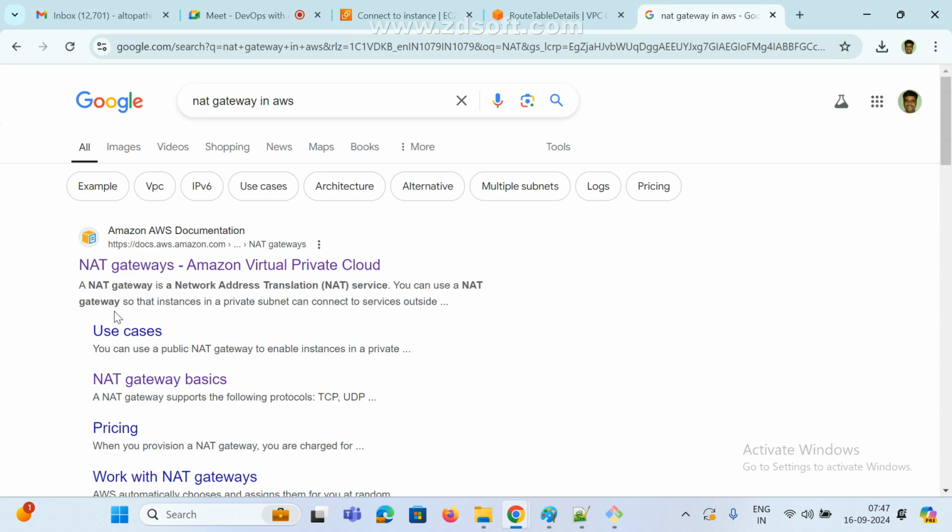మర్చిపోయినారు అప్పుడే. సి, NAT gateway so that instance in the private subnet can connect to the service outside. Outside means I want to provide internet. If you want to provide internet means which one we need to configure? అర్థమైందా? క్లియర్. Private subnet. If you want to provide internet access to private subnet instance, you go for NAT gateway.